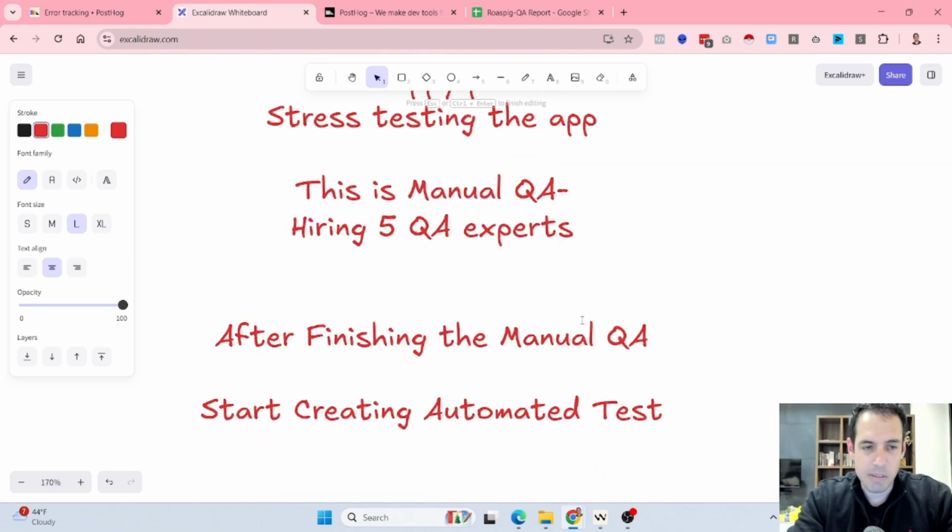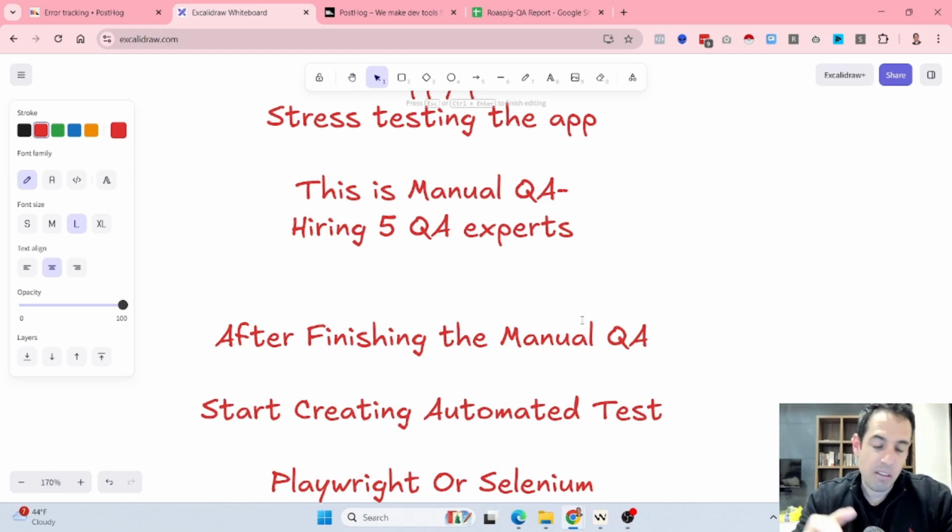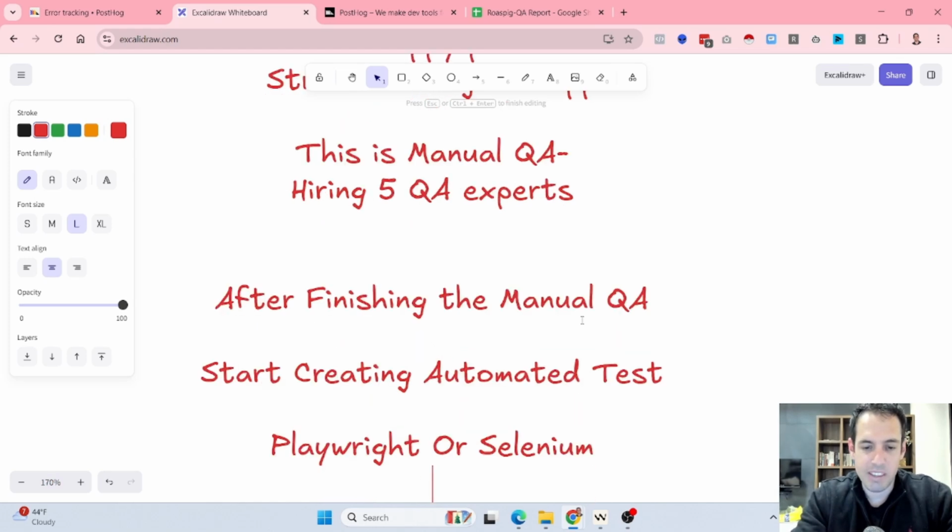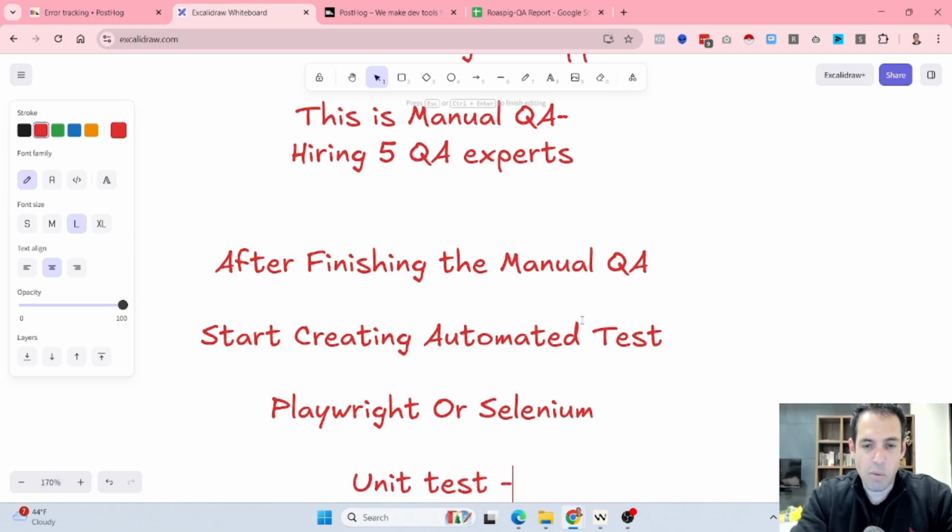An automated test, basically you use a framework such as Playwright or Selenium. And what you can do, you go to your code base with Cloud Code or Windsurf or whatever, and you just prompt the model to start writing tests for all the elements. Now the tests differ. They can be unit tests, which are just tests for very small components of the code.